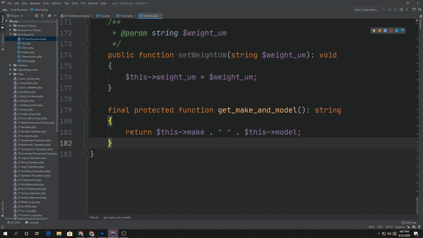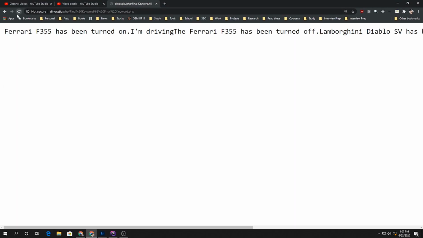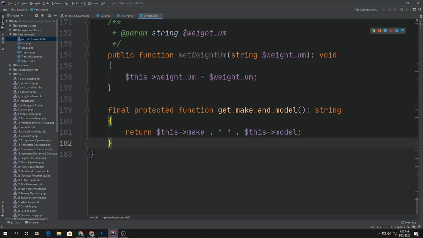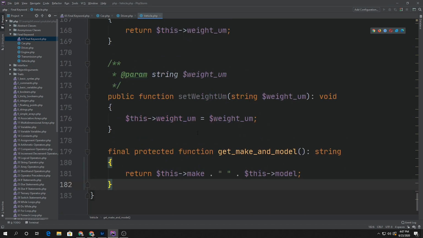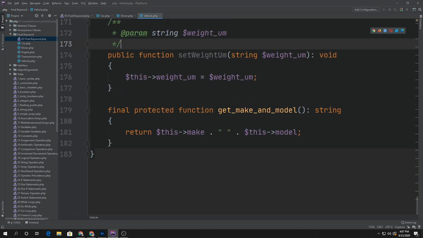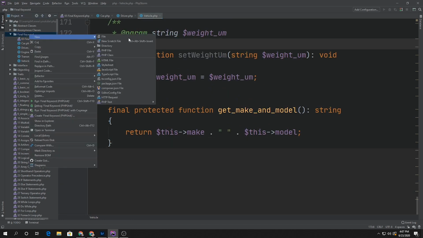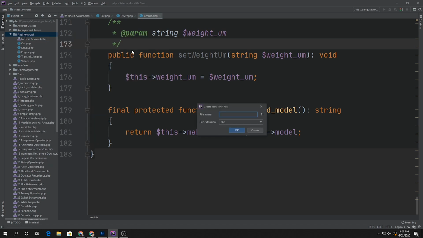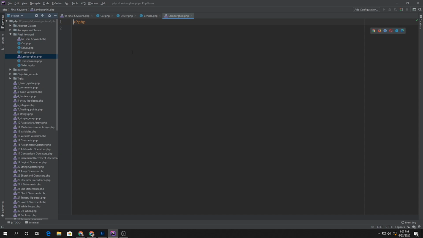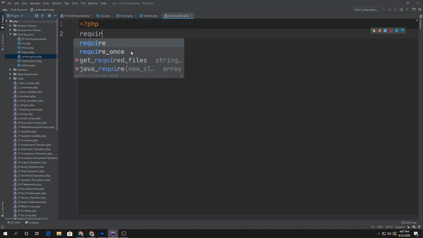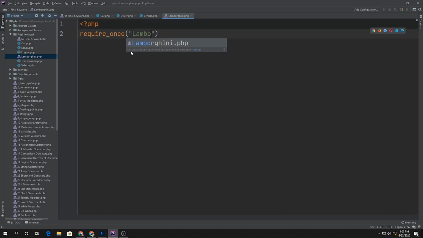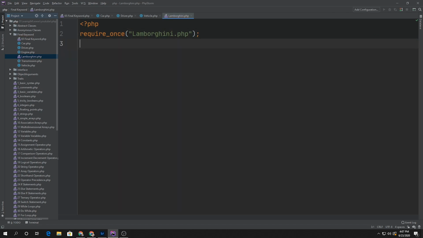So we looked at adding the final keyword to the method like we just did right here. Let me refresh this to make sure everything's still working properly, and it is. But what if we wanted to add the final keyword to the class itself? For this example, I'm going to go ahead and recreate, for example, the Lamborghini.php class. And inside here, I'm going to require once car.php, because we're going to be using car.